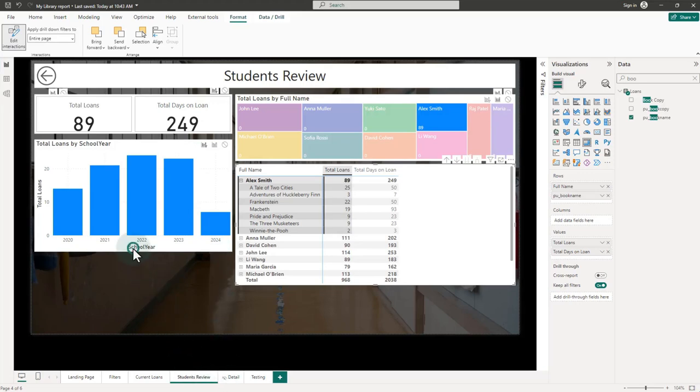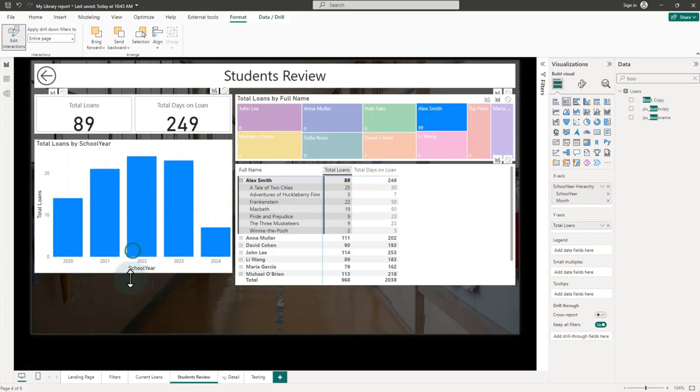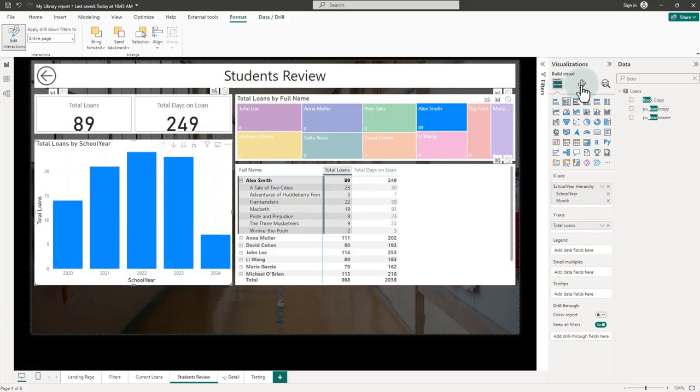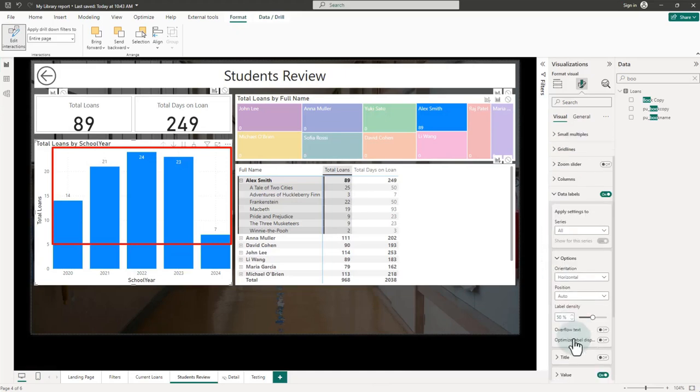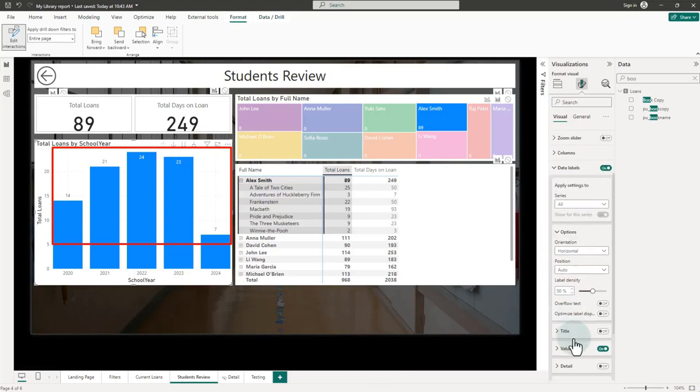We can resize the bar chart visual and also format it so that we can see the values. Select the data labels to be on, and we can format them so that they appear inside the end.